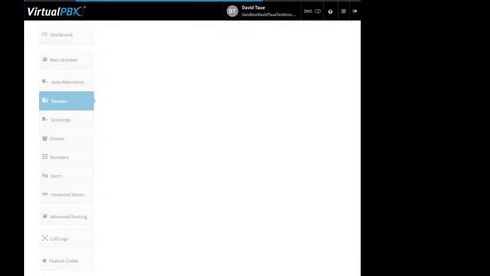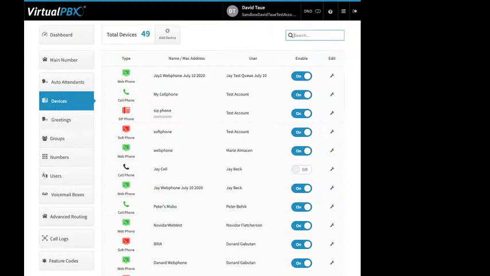Devices shows your devices on the account. Green means it's registered, so we can send calls to it. Red means it's not registered or unregistered, so we can't send calls to it. And black means you've disabled the device.